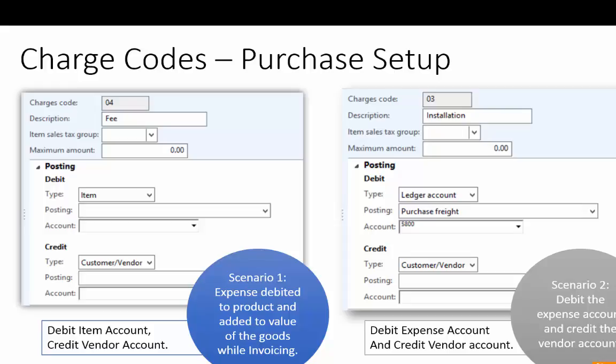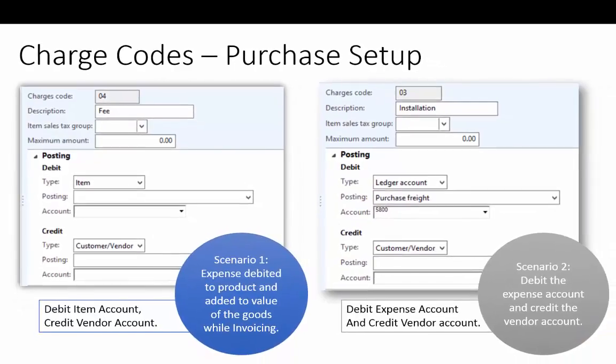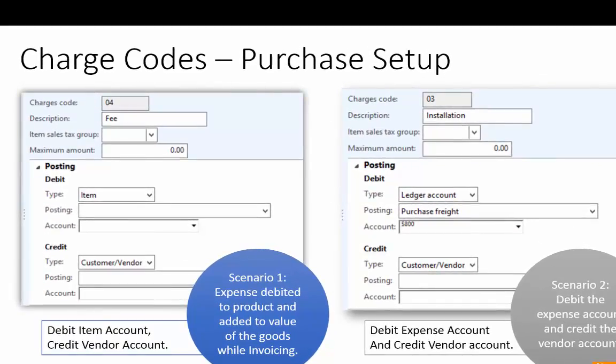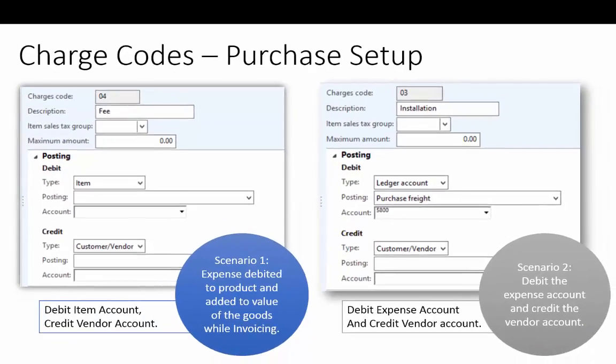Setup in scenario 2 will ensure that the expenses are debited to the correct expense account, that is incurred internally, and added to the vendor's account while invoicing. So as you can see, in scenario 1 the charges will be added to the product cost, so that debit type has been set to item and will be paid to vendor. And in scenario 2, the charges will be incurred internally, however will be paid to vendor.